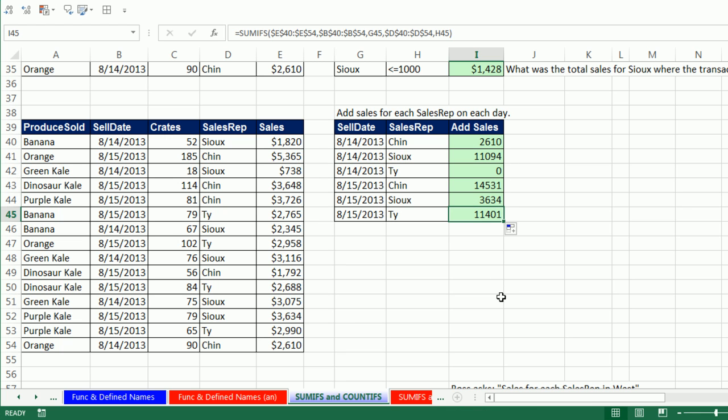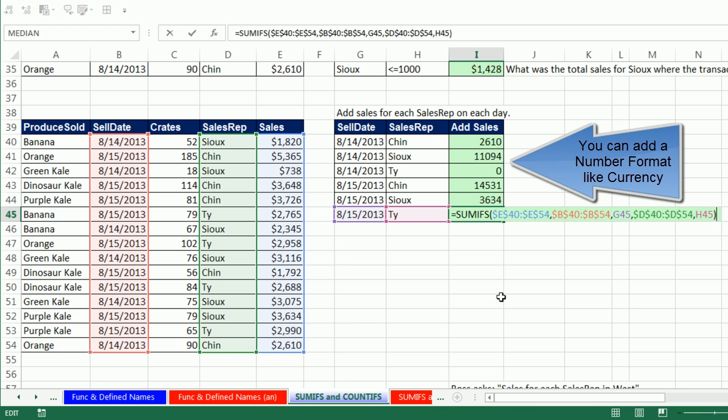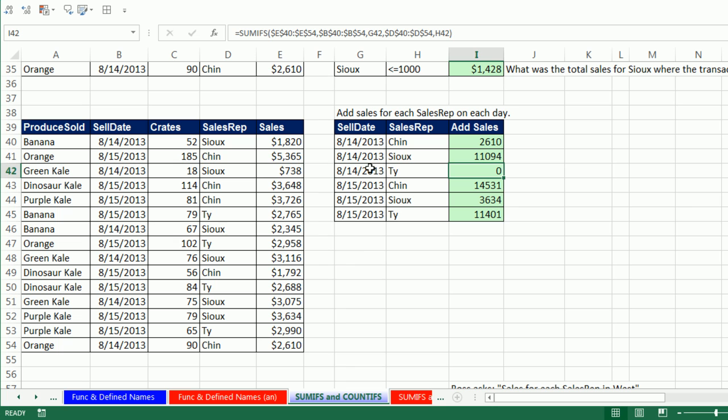Click in the last cell and hit F2. I'm loving that. And why is this 0? That's because Ty didn't sell any on 8/14. Ty was not there that day. And you could verify by going through and seeing, in fact, Ty only worked on the 15th.